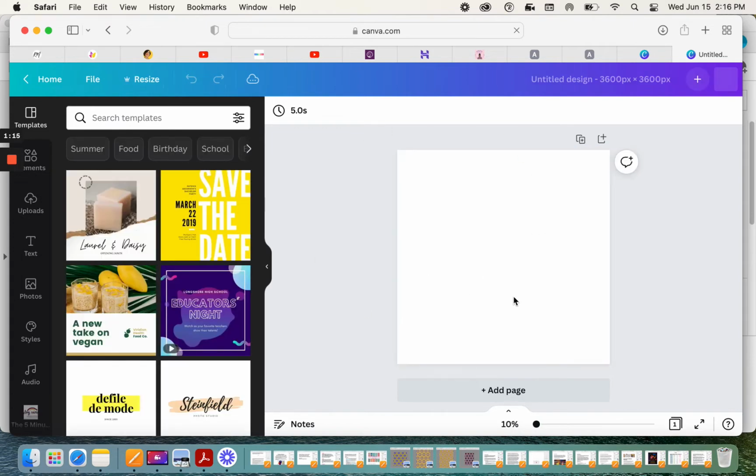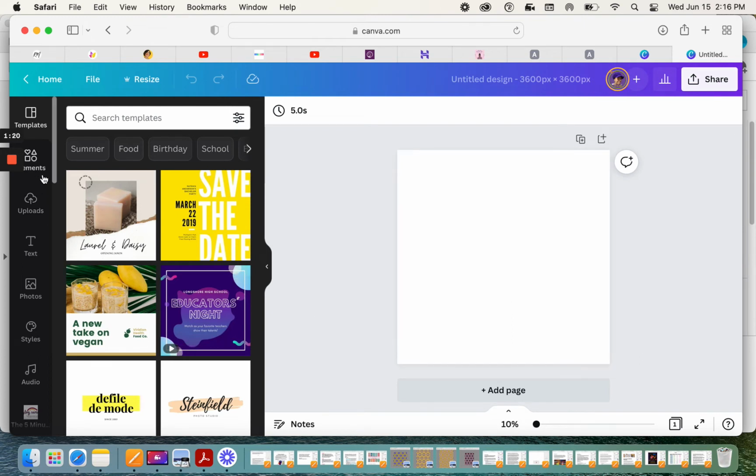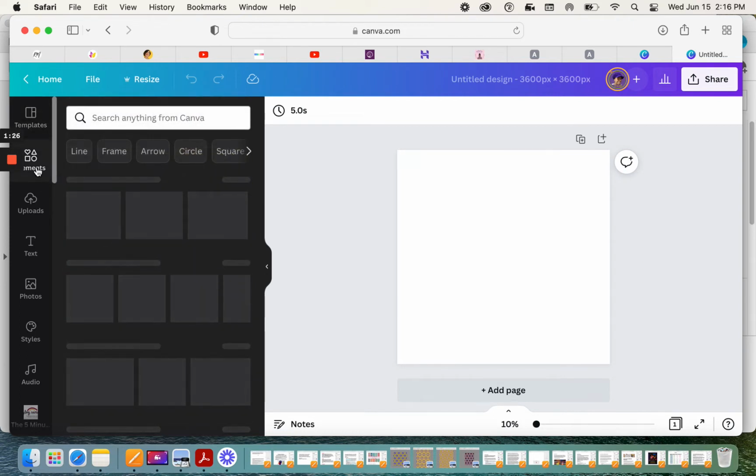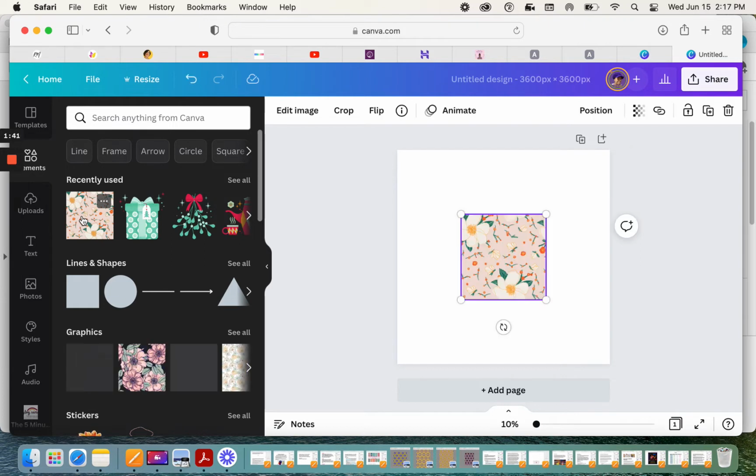So the next thing we want to do is go to elements, which is at the top here on your left hand side, for the second option. And we're going to click on that. And since we're going to do, as I said, the simplest one first, I've already got the element that I'm going to choose, and I chose seamless pattern, and I chose a floral one. So you click on it and it'll put it right directly on the artboard.